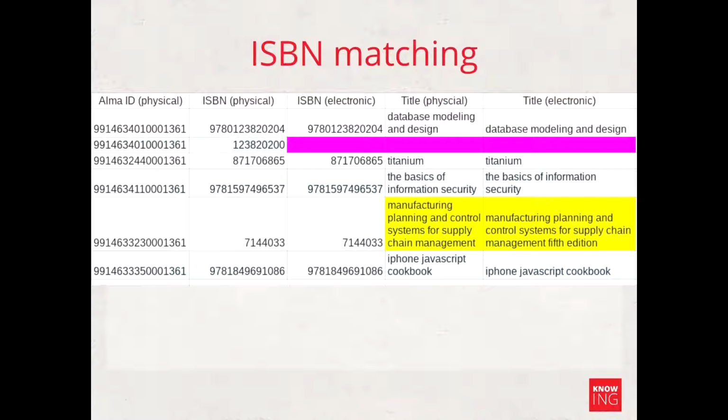So this is an example. In Alma, obviously an item can have many ISBNs, and the ISBNs can be for the electronic record as well. The same thing, e-books can have the ISBNs for the physical record.